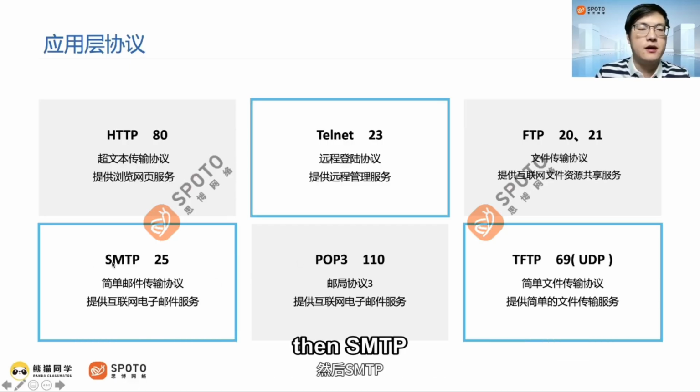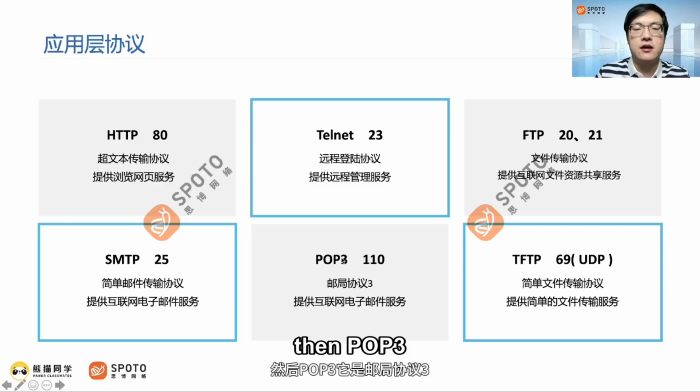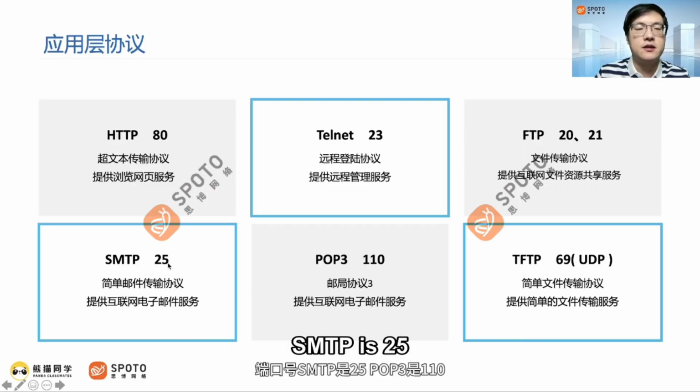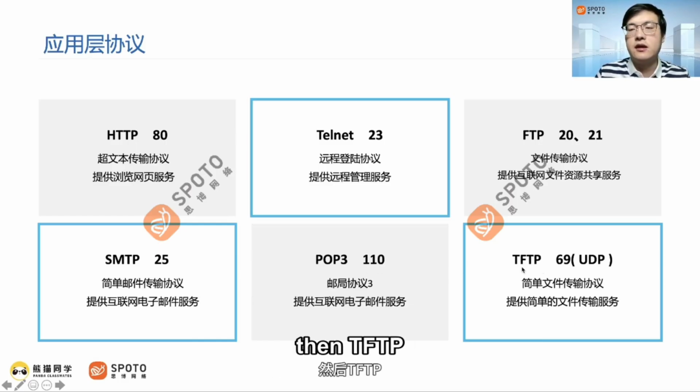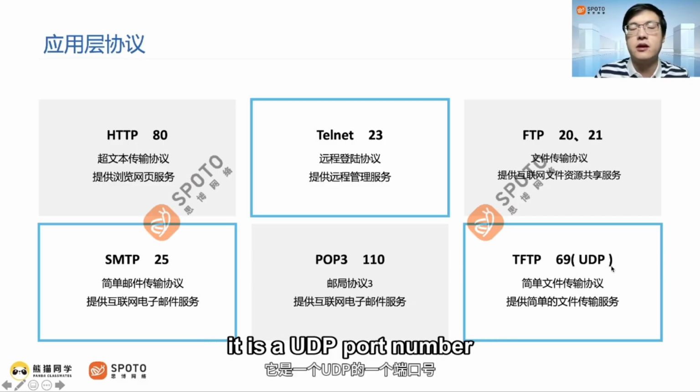Then SMTP, Simple Mail Transfer Protocol. This one is port 25. Then POP3, Post Office Protocol 3. Both provide email services. The port number for SMTP is 25, and POP3 is 110. Then TFTP. For TFTP, I've specifically marked this port here. It is a UDP port number.